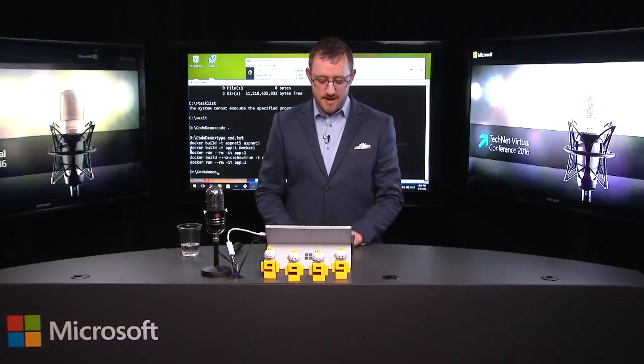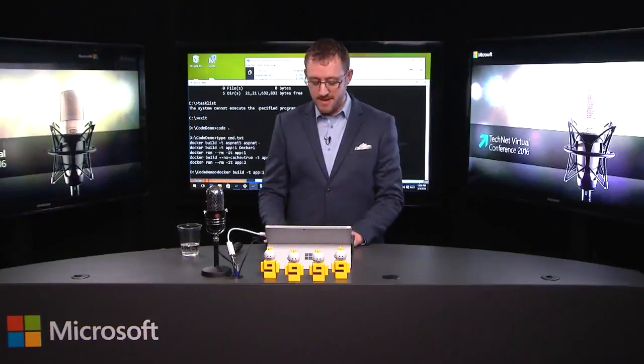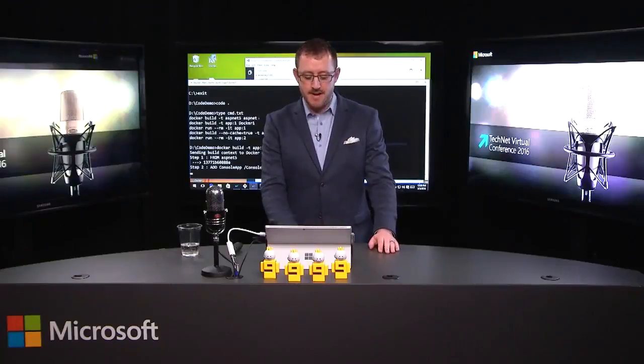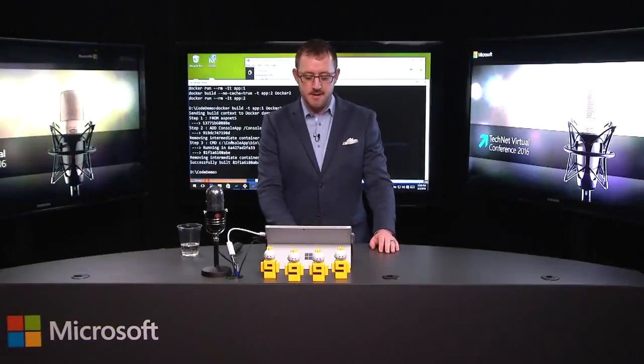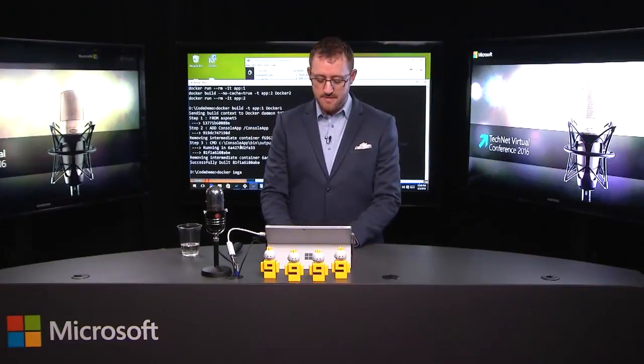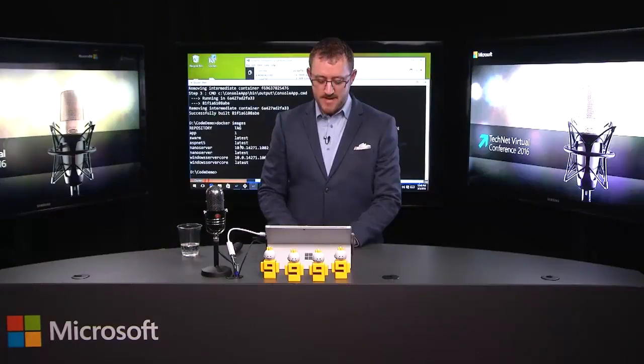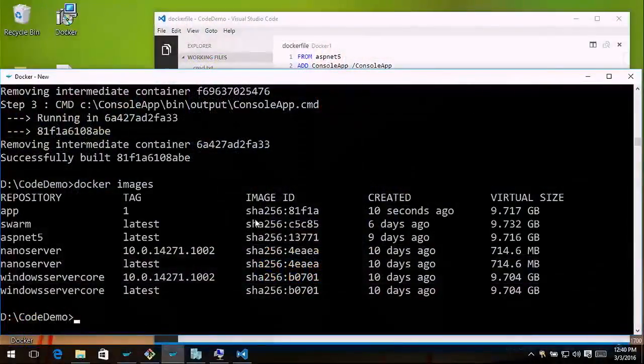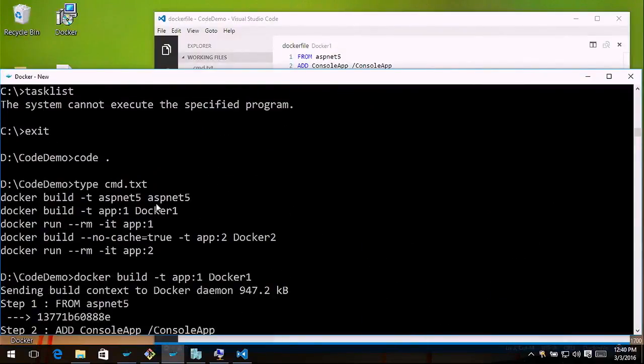So all I'm going to do is say docker build -t, which tells it what name I want, and I'm going to call it app version 1, and I'm going to say it's in the Docker 1 directory, which is where all those things are. And so now this is sending the build context over to that host. So it's starting from ASP.NET 5, it added in this directory, it set this command to run, and now if I issue a docker images command, I'll see I've got app 1, and I've got these other images there as well.